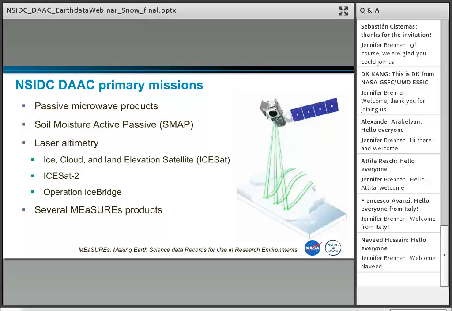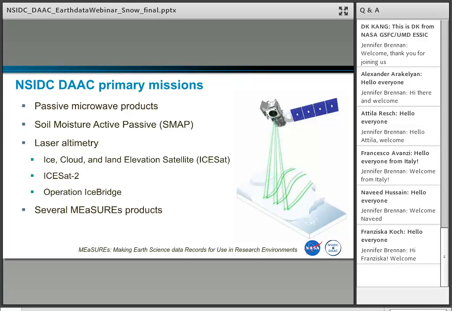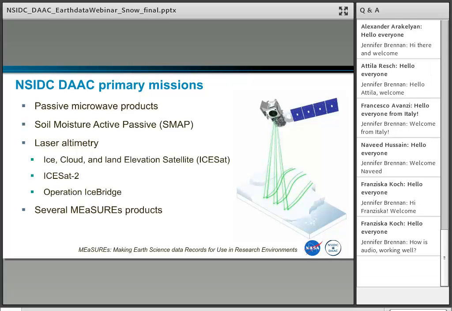Some of our primary missions are passive microwave products from several different passive microwave sensors, the NASA Soil Moisture Active Passive mission, which is continuing to operate, and several laser altimetry products from ICESat, and then the follow-on ICESat-2, which was launched in 2018 and is still operating, and then the airborne mission Operation IceBridge. In addition, we have several MEaSUREs products. For those that aren't familiar with MEaSUREs, these are essentially Earth science data records or climate data records, long-term climate products produced from a variety of sensors for different geophysical parameters.